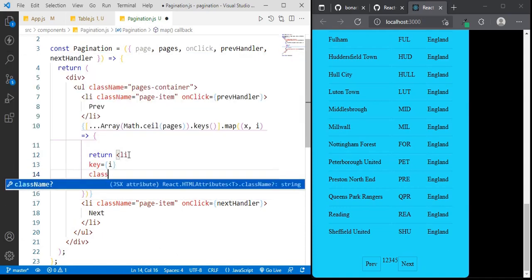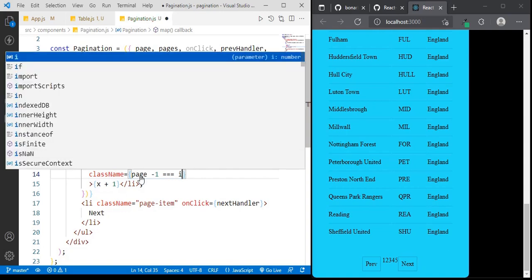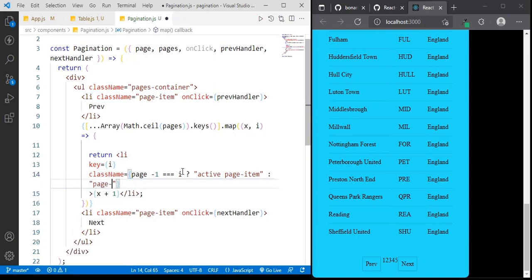Now I'm going to give it a class name, but this class name is going to check if the page minus 1, the current page index or number minus 1, is strictly equal to the index over here. If that is the case, therefore give it a class name of active and also page item. Else give it only a class name of page item. Already I've created the style like I told you earlier.